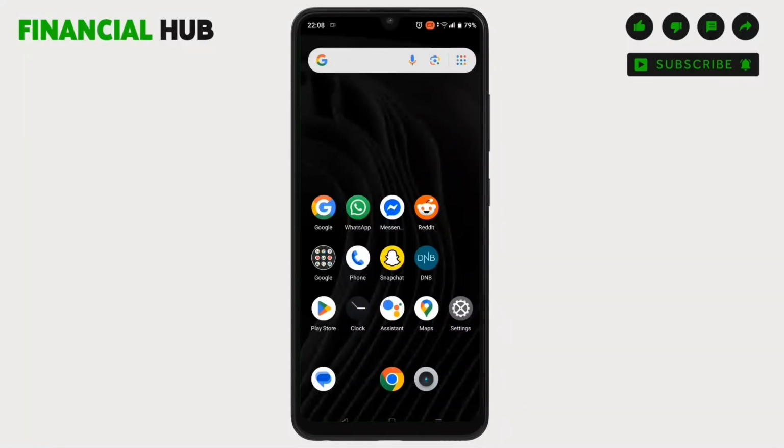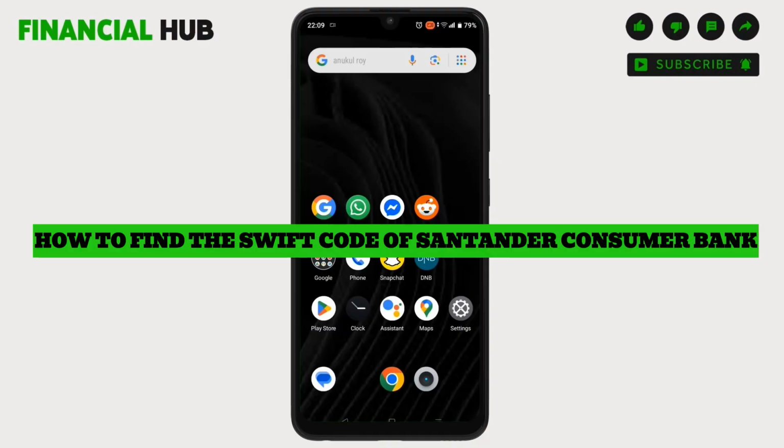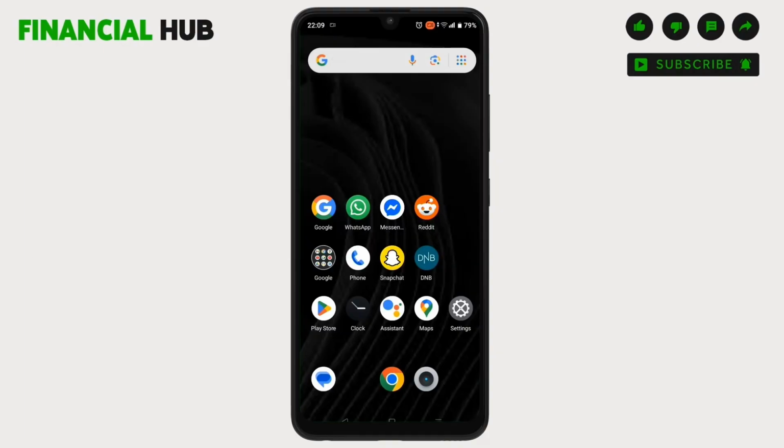If you're trying to receive international payments or complete a wire transfer, you will need the SWIFT code of your bank. In this quick video, I'll show you exactly how to find the SWIFT code for Santander Consumer Bank using the most accurate method, a Google search. So let's get into it.